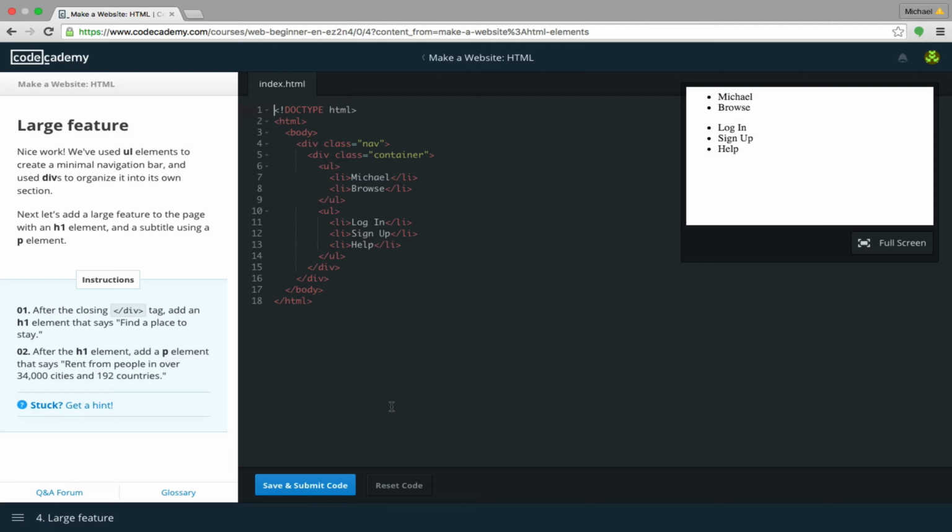Large feature. Nice work. We've used UL elements to create a minimal navigation bar and use divs to organize it into its own section. Now let's add a large feature and a subtitle using a p element. After the closing div tag, add an h1 element that says find a place to stay.